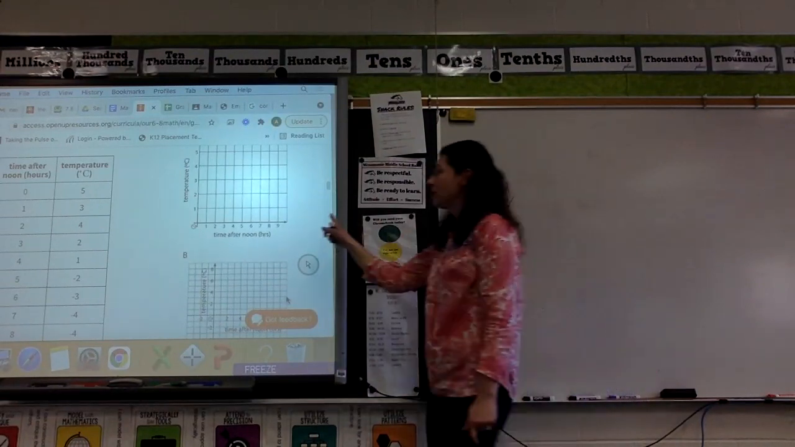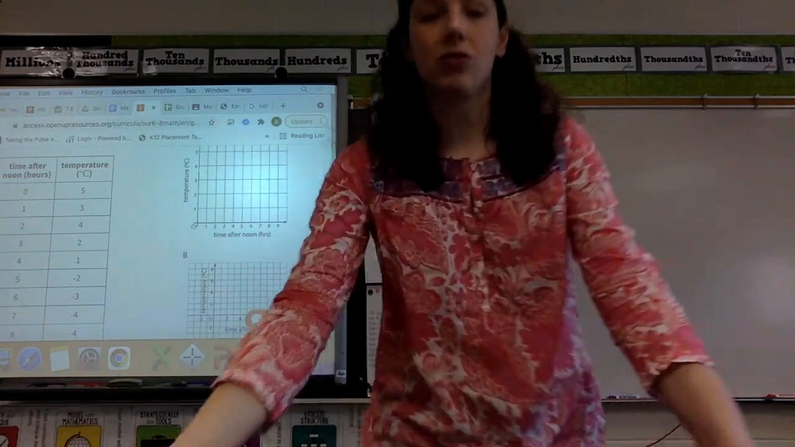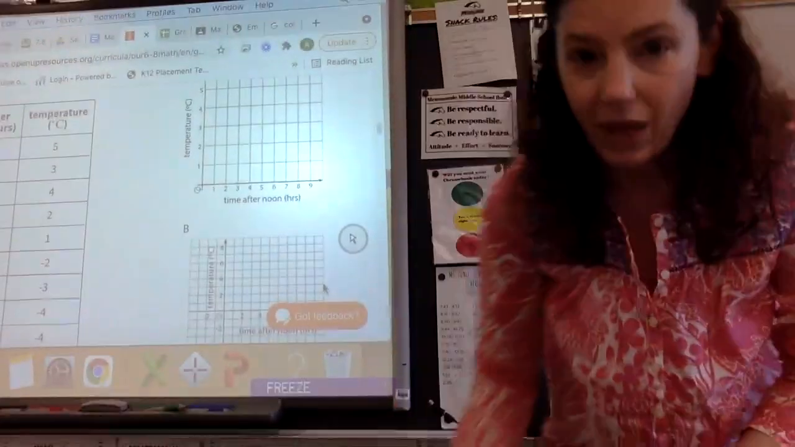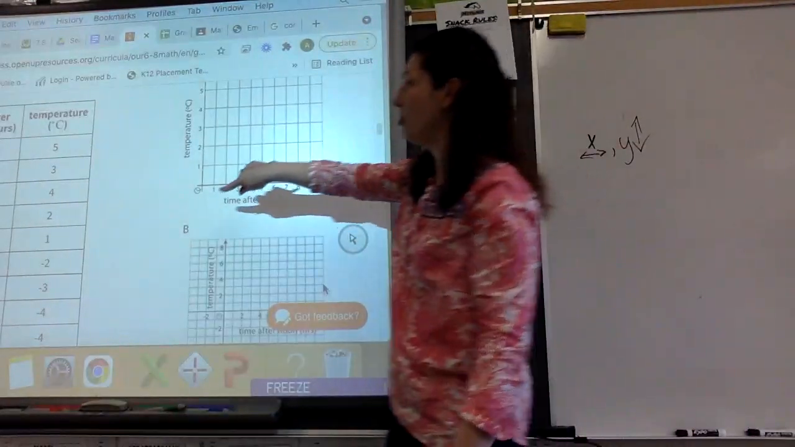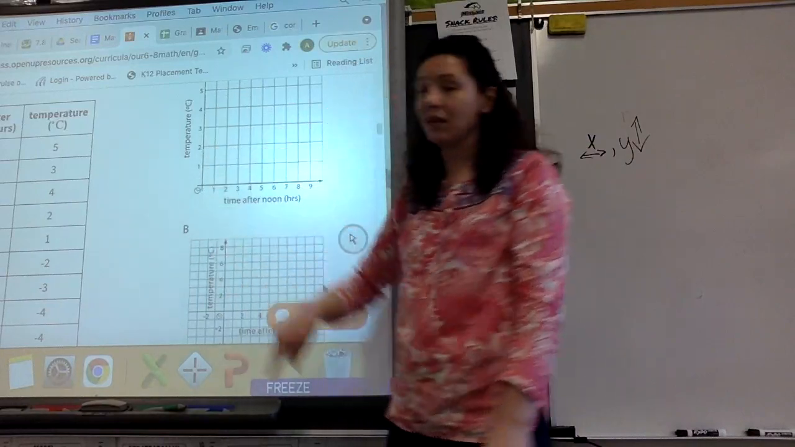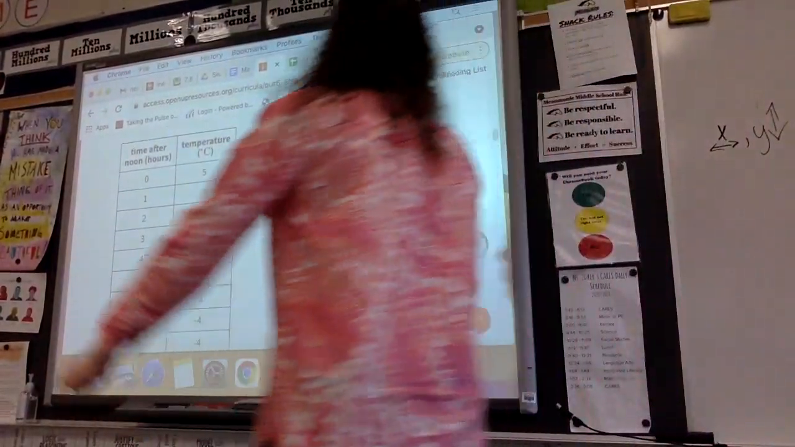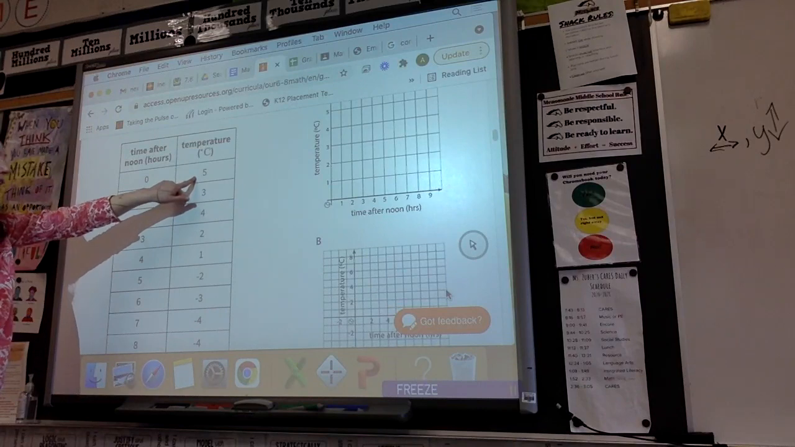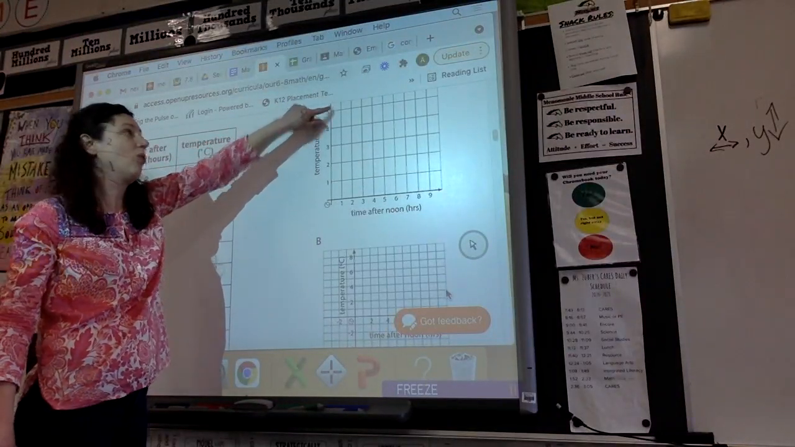Okay, so sometimes our axes are labeled. So I'm going to pull you a little bit closer so you can see that this one is labeled time afternoon measured in hours, right? And then here, this y-axis is labeled in temperature. So if we've got this set, these really become ordered pairs, right? This becomes a 0, 5. I can go ahead and put a dot right on 0, 5.